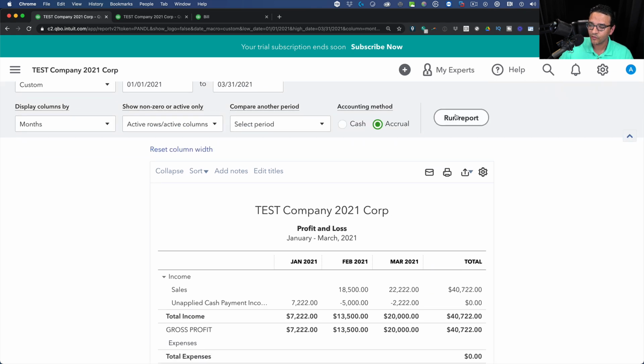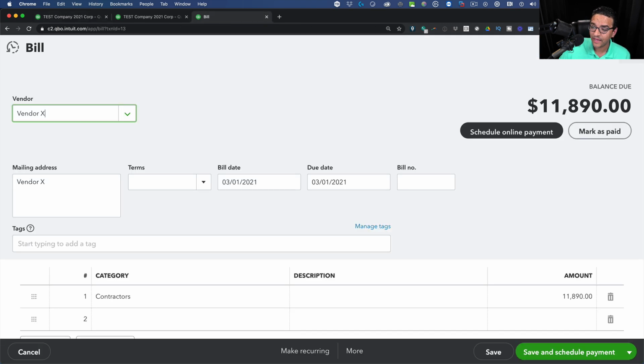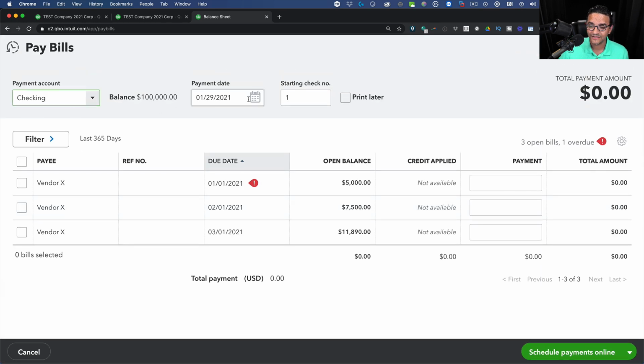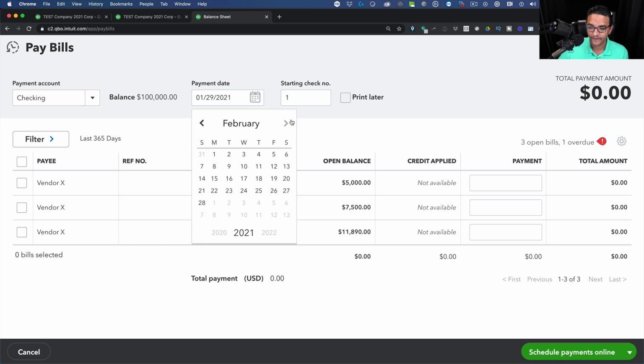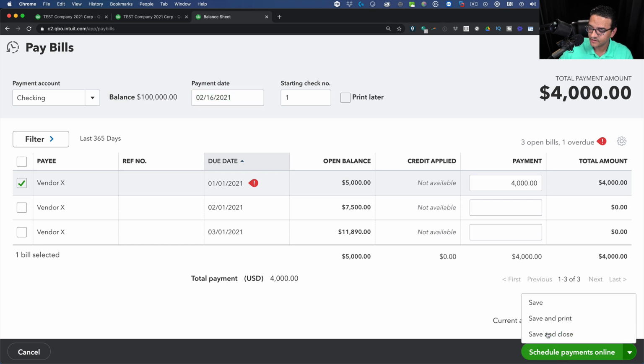I'm going to go back into accrual, click on run report. And what I'll do is I'm now going to pay one of these bills. So I'm going to go into new, and then I'm going to go to pay bills, and then I'm going to pay the January bill in February. So I'm going to select a February date. I'm going to pick my January bill for $5,000, and I'll partial pay it just for fun. So only $4,000. I'm paying $4,000 for a $5,000 January bill during February. So I'm going to go ahead and click on Save and Close.